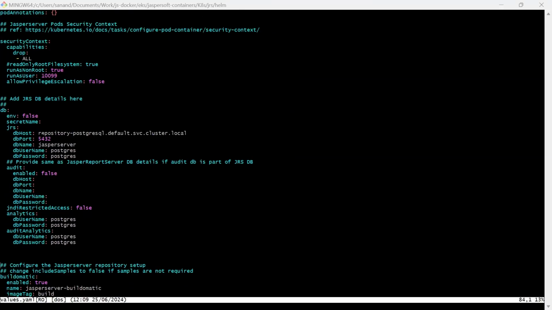And for the database, you need to mention the DB host as repository.postgres.default.svc.cluster.local. Why is that? Because we will be using our integrated Postgres database, which we will be deploying along with this deployment. So we are not using any external database. If you want to use an external database, you just have to provide the host name of that external database along with the DB name, username and password, and the DB port.